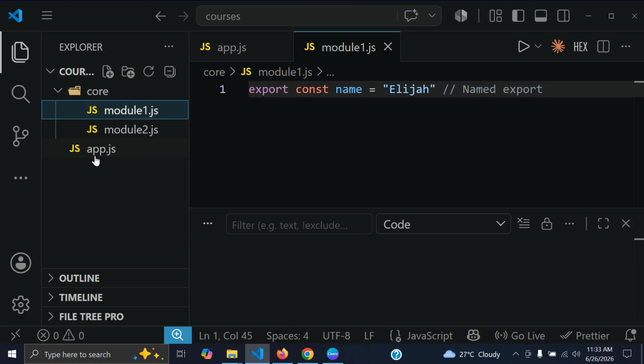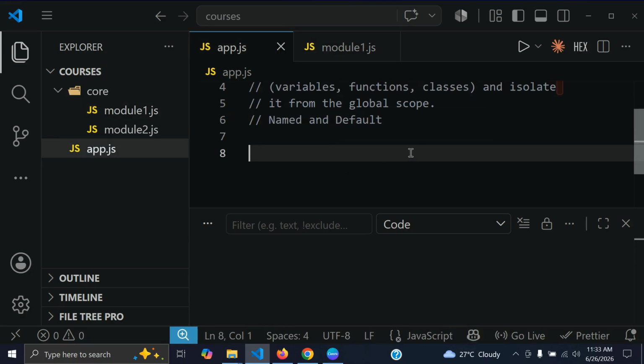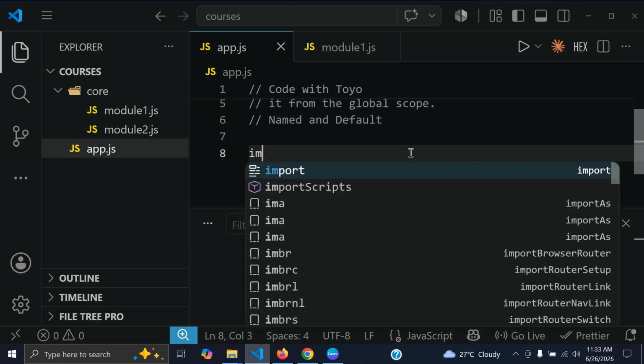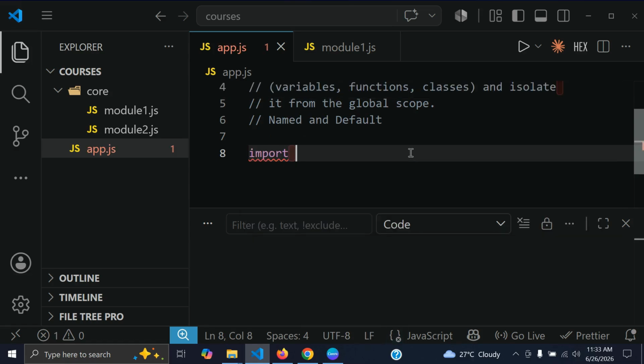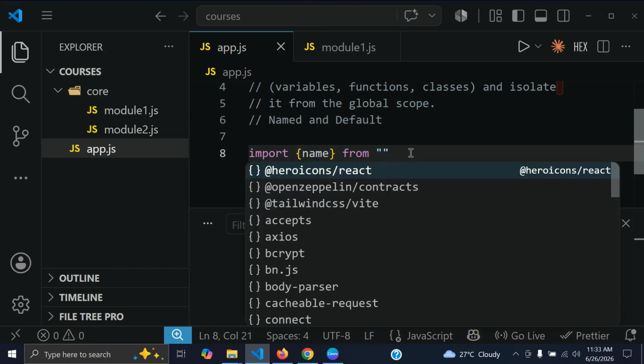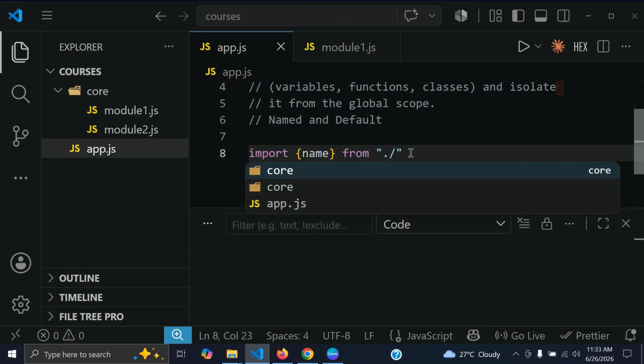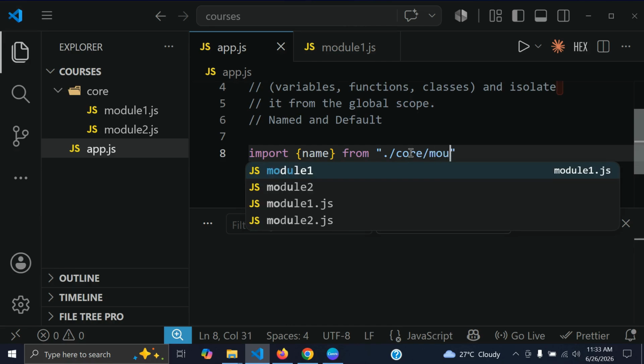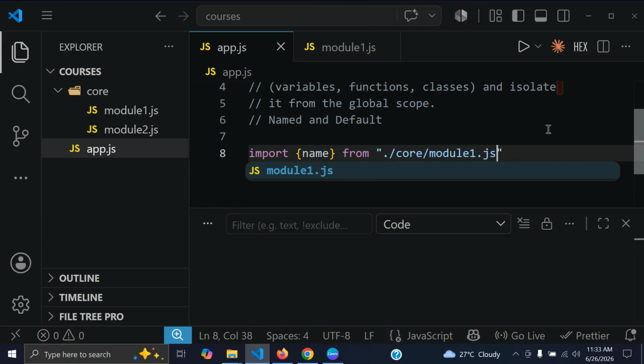So how do I use it in app.js? If I want to use it here, for example, it's as easy as saying, okay, I want to import. Whenever we are importing a named export, we must put it in curly brackets. But whenever we are doing a default export, we don't have to put them. That's what's different. So I want to import name from this particular file we are working on. I'm having a core folder and from module1.js. So this is what I want to import.